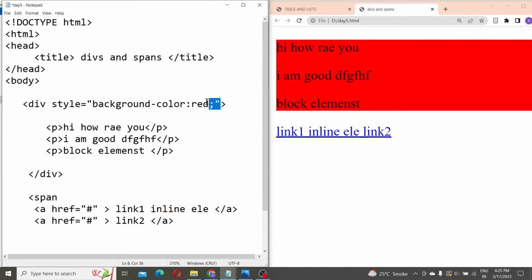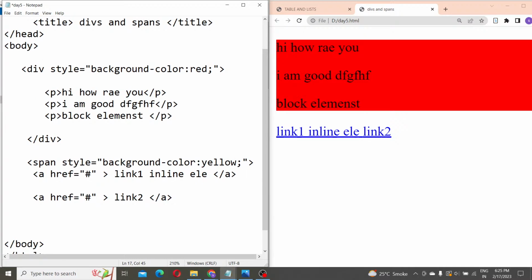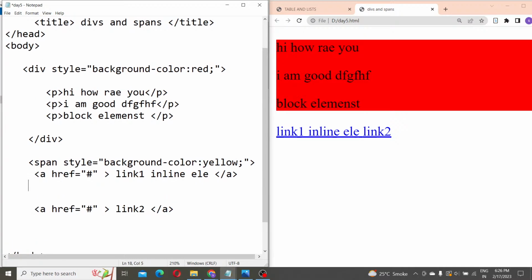Okay, and I will just copy and paste. Instead of red, let's try yellow. Okay, and close, and here closing this span tag, and when I save, now you will see this element has a yellow background color.